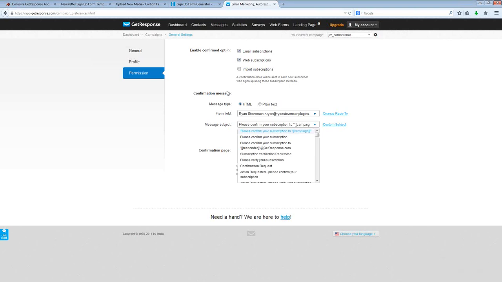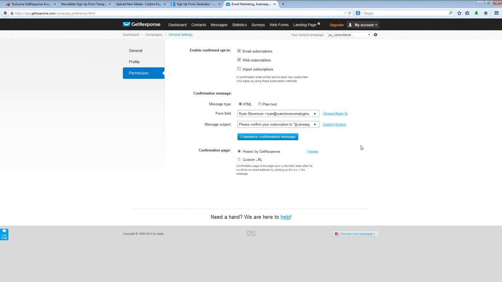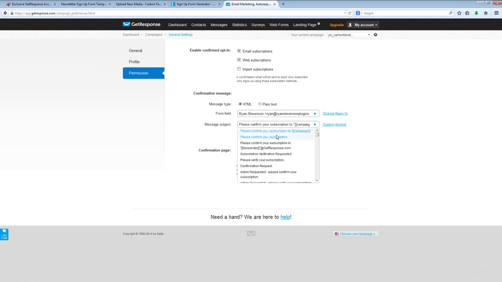Now, down below, we have our confirmation message. This works just like it was doing on Aweber. It may not be important for you to set this up if you're not going to be using any of these. So if all three of these were unchecked, meaning that nobody would ever receive a confirmation email from you, then you wouldn't have to worry about this. But if you're going to have double confirmation on any of these options, then I would highly recommend for you to customize your subject here and the actual email itself.